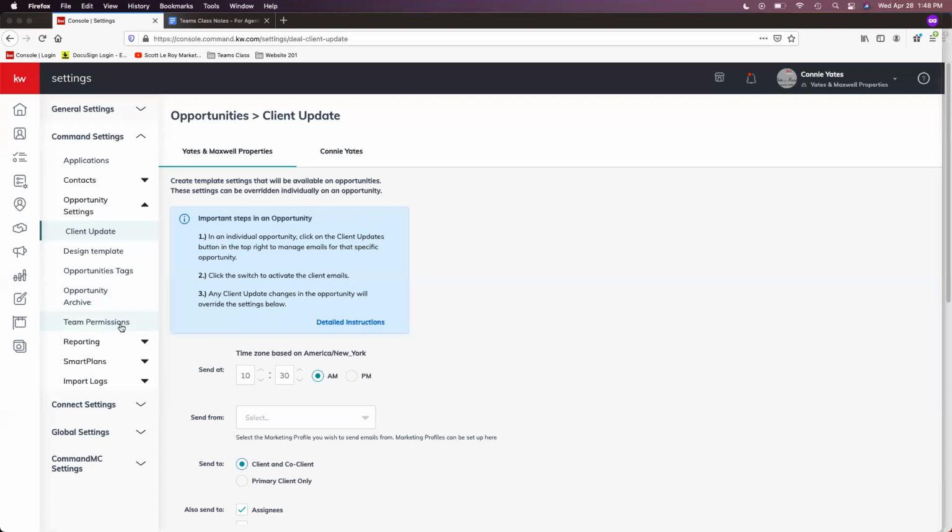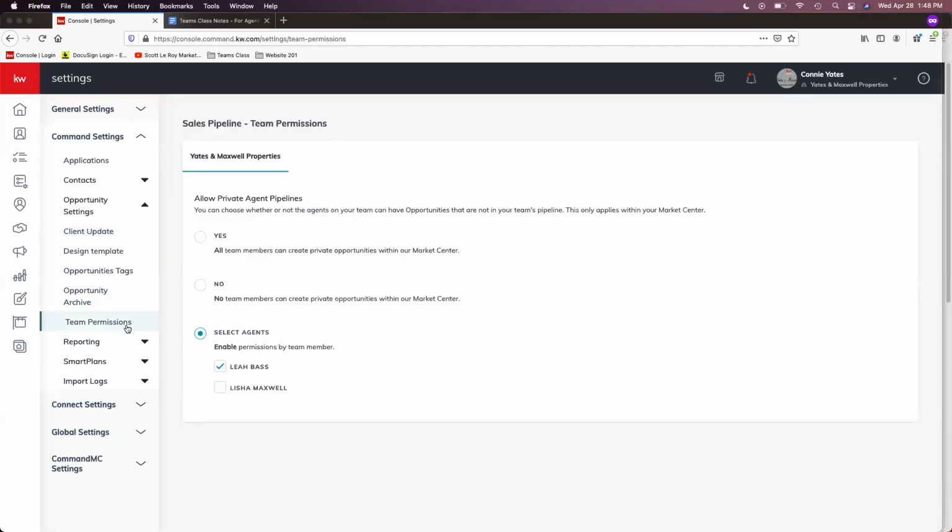Down to team permissions. I'm going to click on this really quick. So team permissions for opportunities. This is something to keep in mind. If you are set up as a Rainmaker, this is something that only you will have access to see. And what it's saying is that if you have yes selected, it's allowing your teammates or your agents that are on your team, it's allowing them to create personal opportunities as well as team opportunities. If you have no selected, it means that your teammates or your agents on your team cannot create private opportunities.